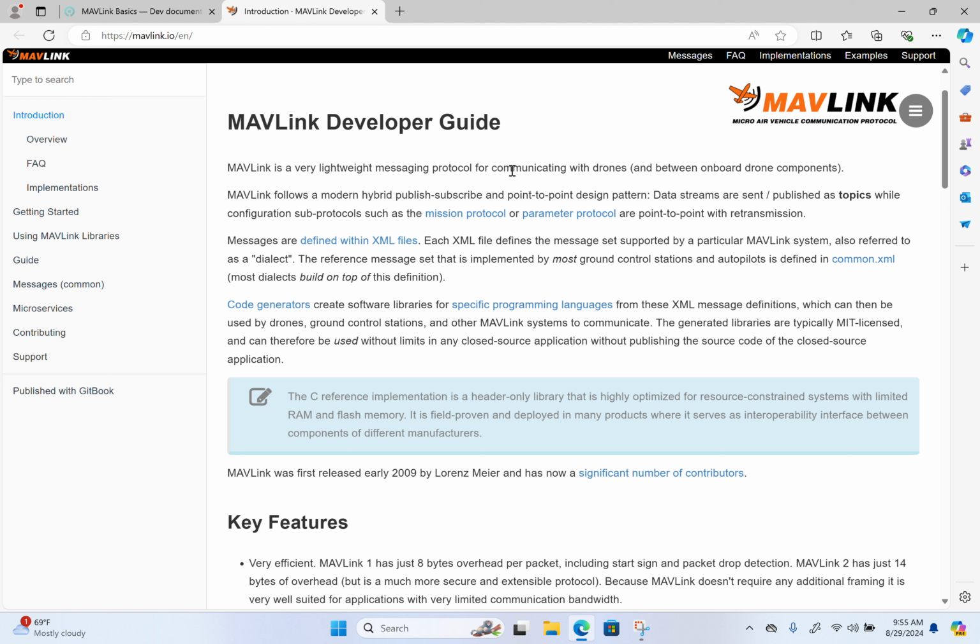MAVLink.io. So it's not unique to ArduPilot. Any flight control software can use MAVLink to communicate. It's totally agnostic as far as the firmware on the flight controller or the operating system or firmware in the ground control station.